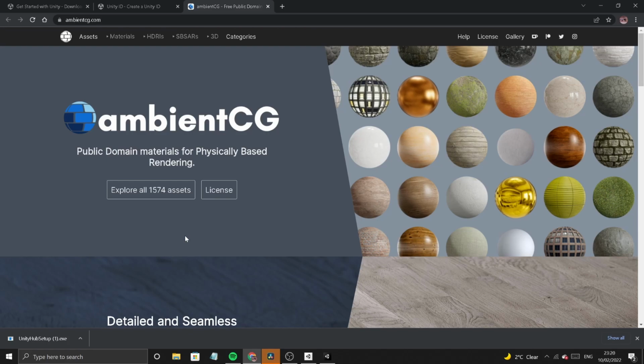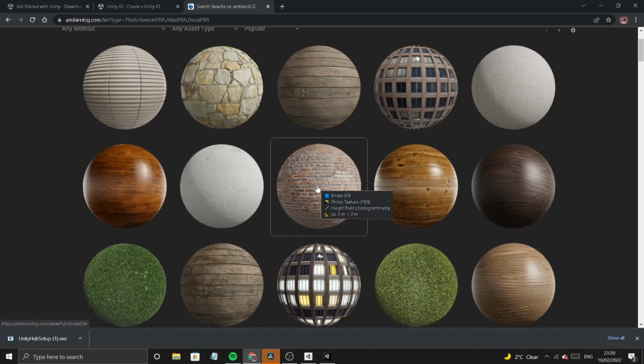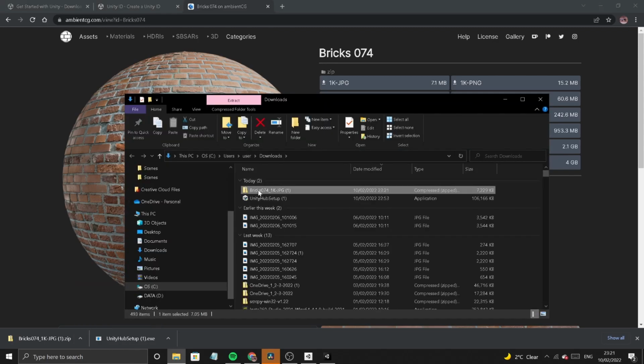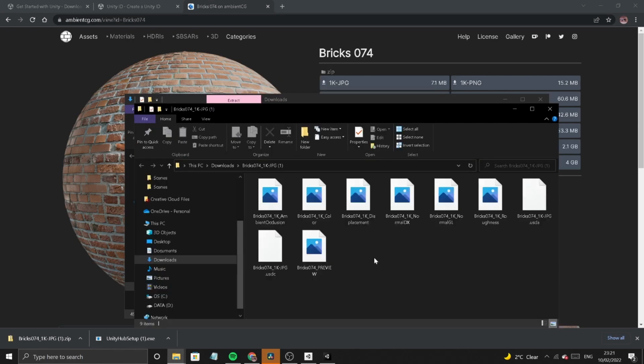So in mine, I want to make my wall a brick wall. So if I go up to materials, there's a whole load of different ones. Actually, see here, one of the first ones is a brick one. So I get my brick wall here, and this is the texture I'm going to add to my Unity project. So all you do is you download it. I'm just going to go with the smallest one. So it'll download it as a zip file, then extract it. So this is the contents of the folder.